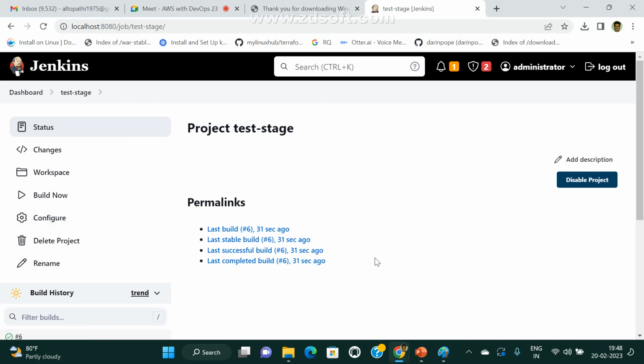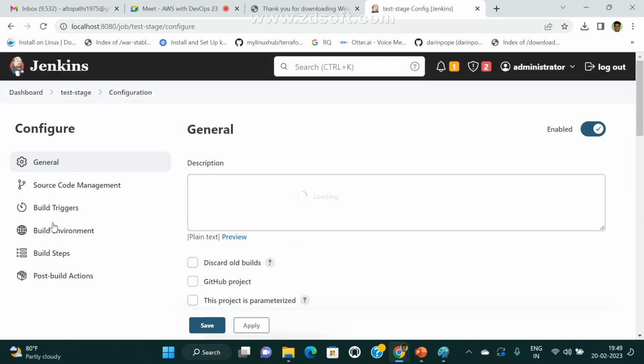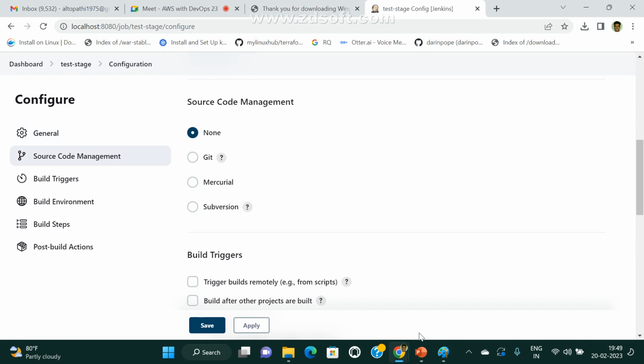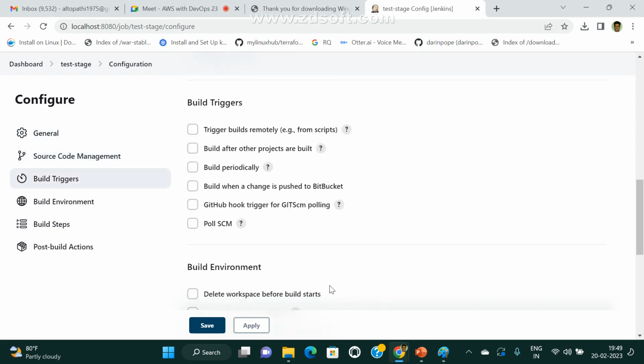Now if you want to update anything in our project, there is one option, the Configure option. Click on Configure, and go to here. These are the options, don't worry, next class I will show you.